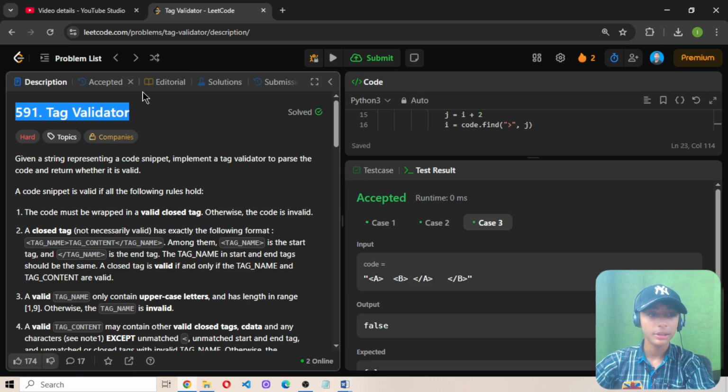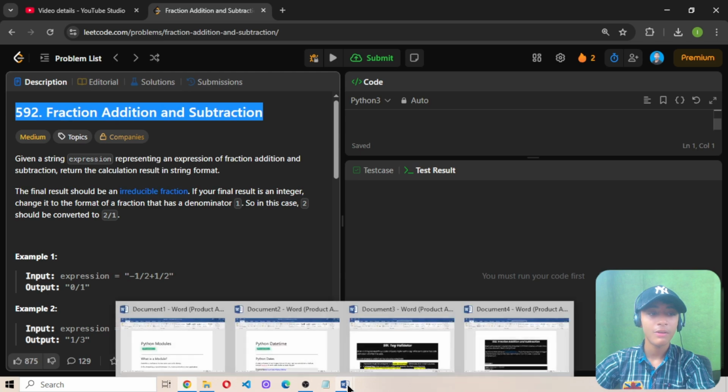which we saw, 591 by the name of Tag Validator. So now let's move to our next question. Our next question is 592 by the name of Fraction Addition and Subtraction.